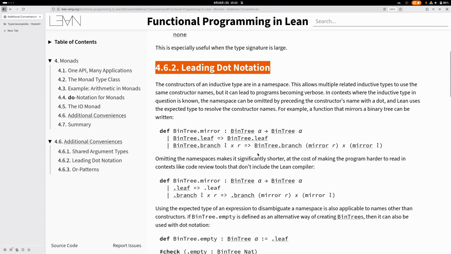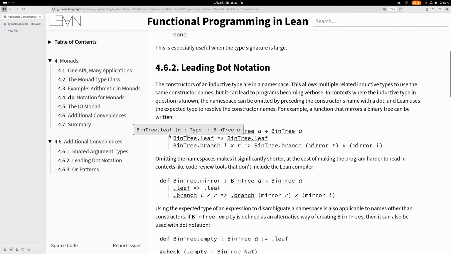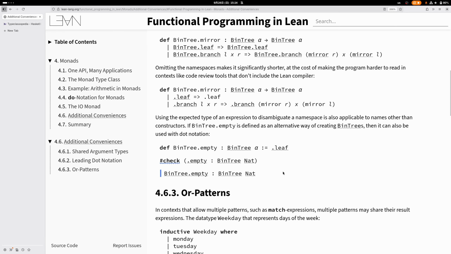4.6.2 Leading Dot Notation. Okay, so we can leave out the namespace for constructors in some cases. For example, in this function that works on binary trees, instead of writing BinaryTree.leaf, we can just write .leaf, and it will infer that we're talking about the leaf function in the BinaryTree namespace. Obviously it can be used for anything in that namespace, also a random function that we define here, like .empty.